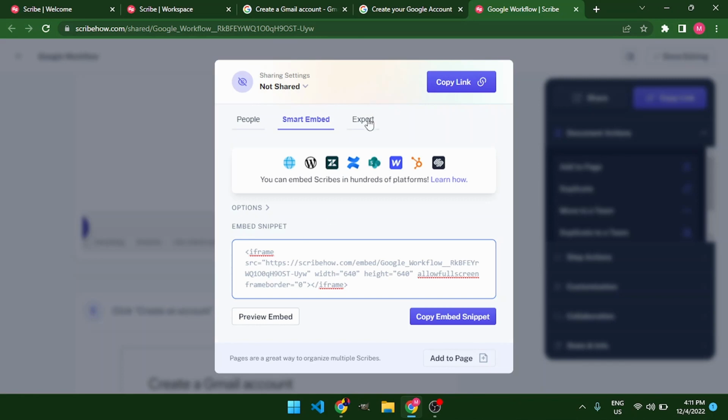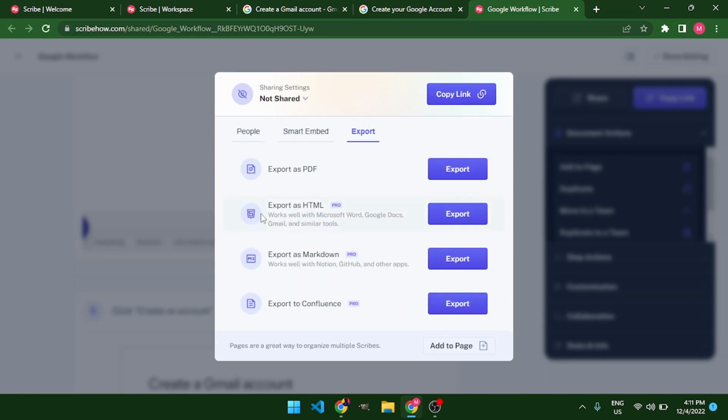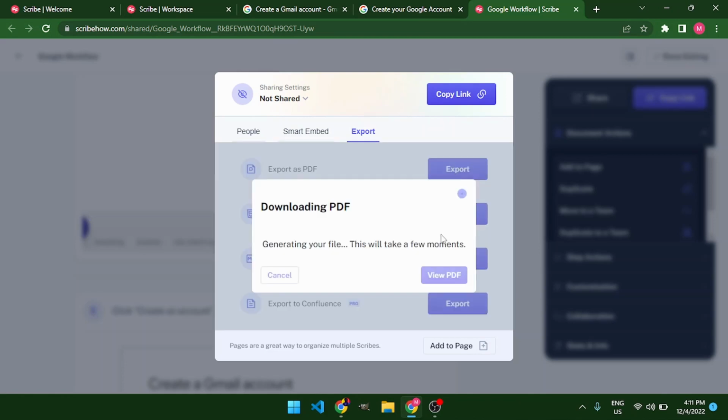Or you want to export. Under export, we have export as PDF. Then we have other options which are paid versions, so we are not going to touch them. In our case, I want to export this as a PDF. So I'll click on export. It is generating our file. Then click on view PDF.